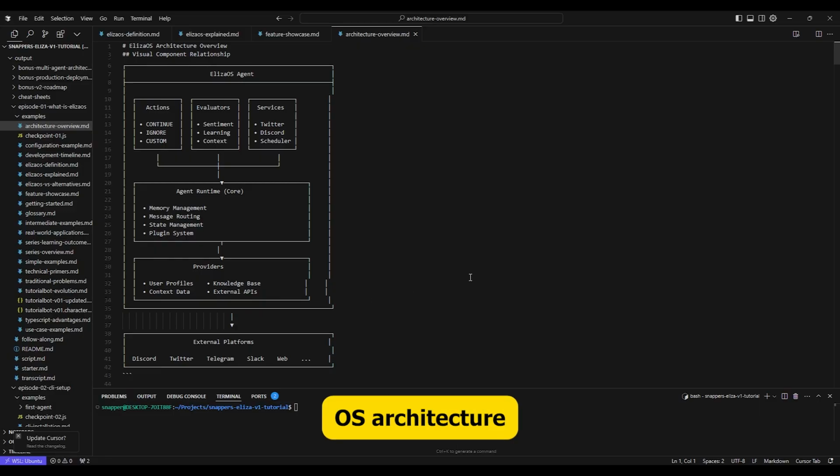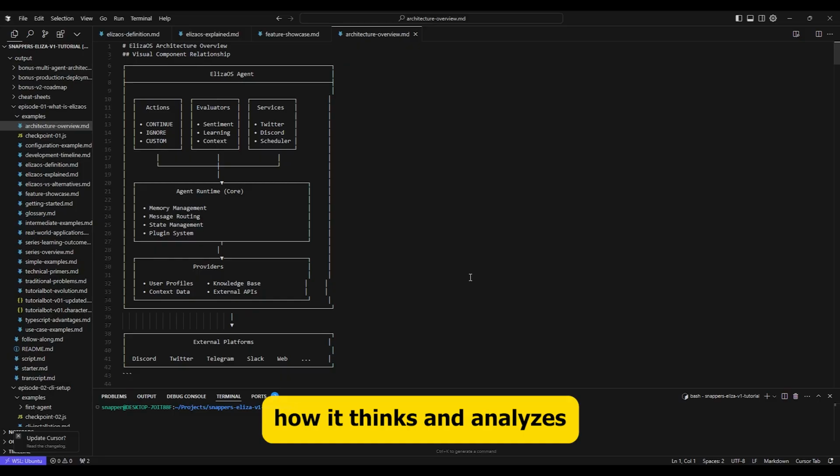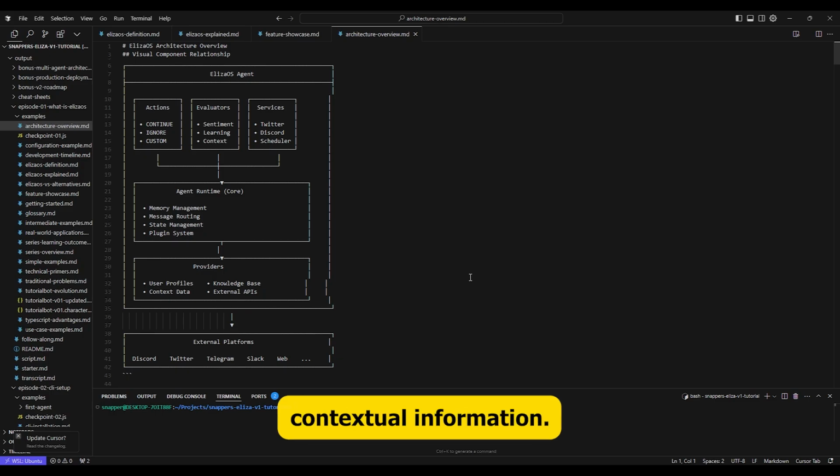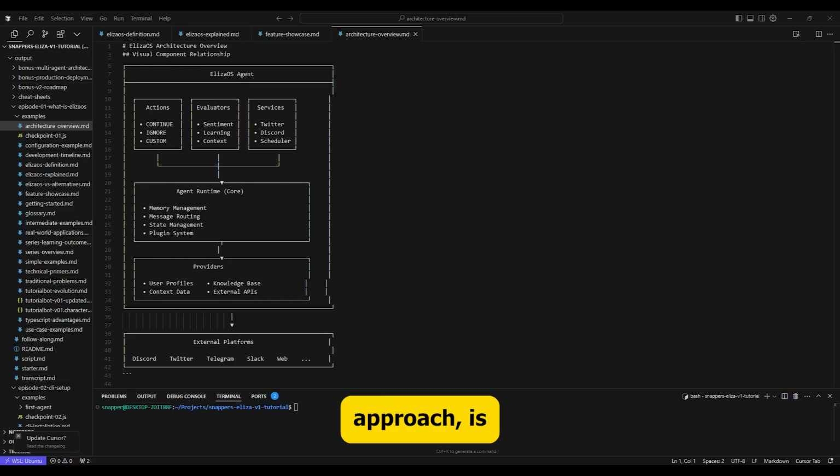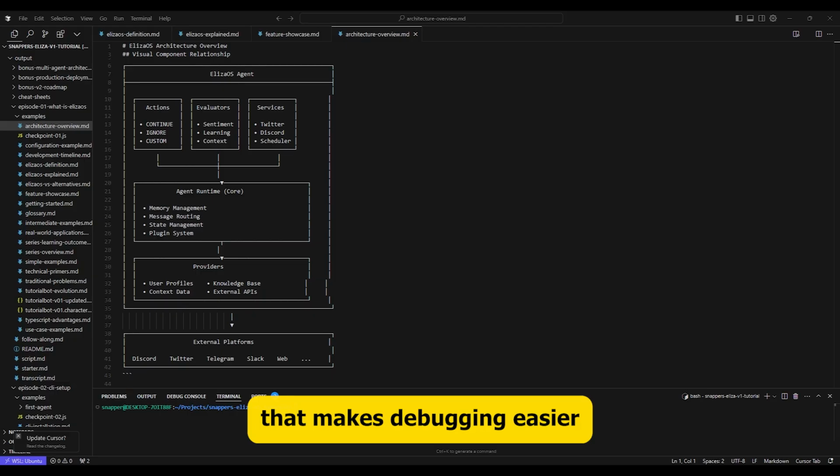So think of Eliza OS architecture like a human brain with specialized regions within. So the actions are what the agent can do. The evaluators are how it thinks and analyzes. The services are the background processes that keep things running, and the providers is what helps it gather contextual information. So you can see here how they all work together, the actions, evaluators, and services at the front end here. The benefit of this modular approach is the separation of concerns. So each component has its specific job. That makes debugging easier and makes them a lot more effective when they can focus on a specific task rather than trying to do everything.